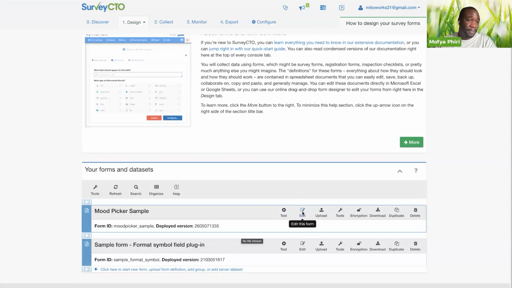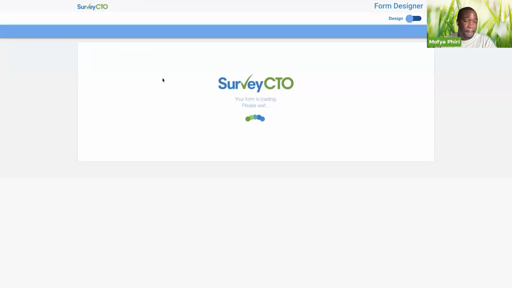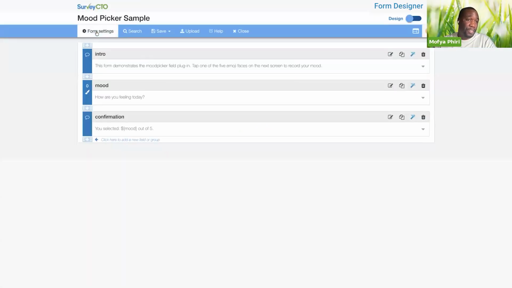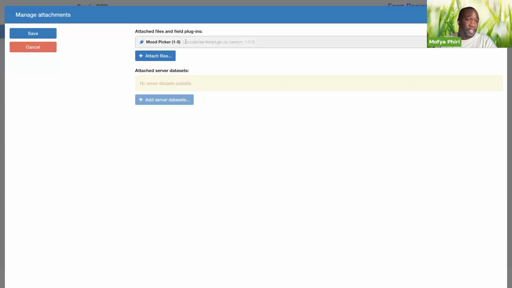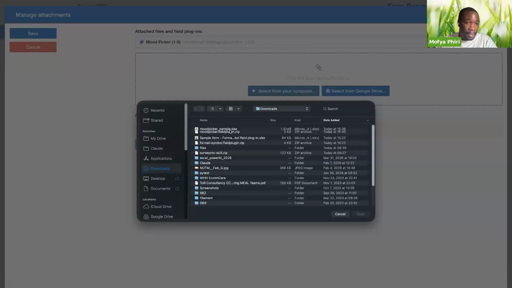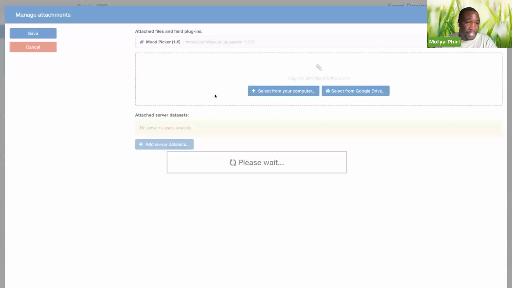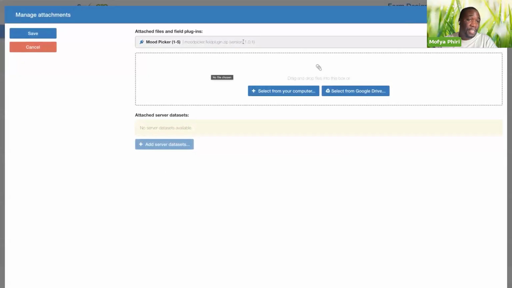So I'll go into edit for our sample form, and then I will click on form settings here, and then I'll say manage attachments. Okay, so it tells me that I've got mood picker and it's version 1.0.1 of the field plugin. So let me select a file and attach the new version here. And you can already see it recognizes that the new version is 1.0.1, which has got those particular changes.